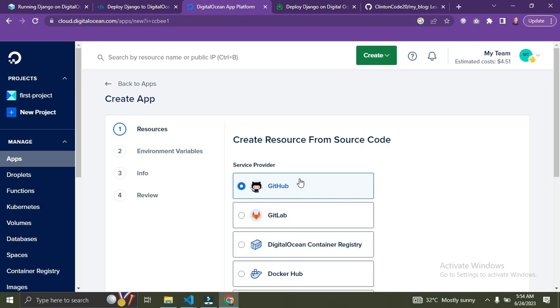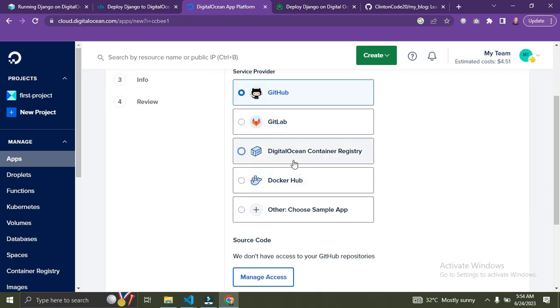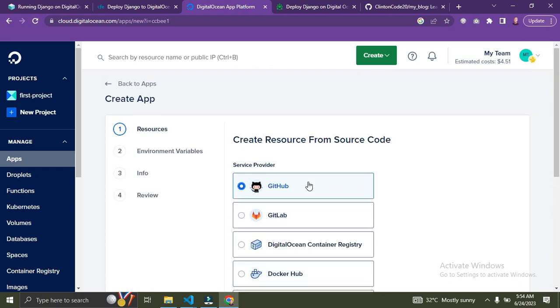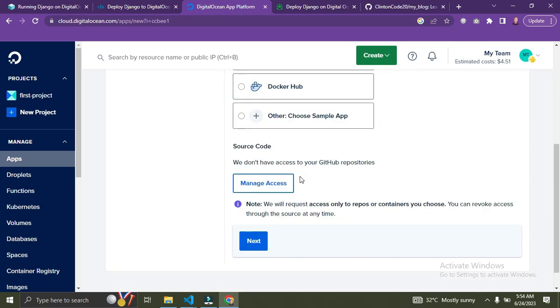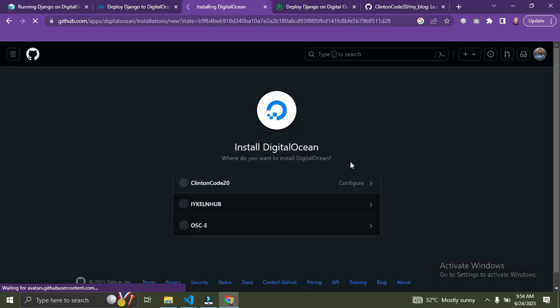We have several providers here. We have GitLab, DigitalOcean Container Registry, we have Docker. Right now we're going to use GitHub because that's what we are using here. GitHub has been selected for me. So just scroll down, click on manage access. I want to grant DigitalOcean access to our GitHub account.